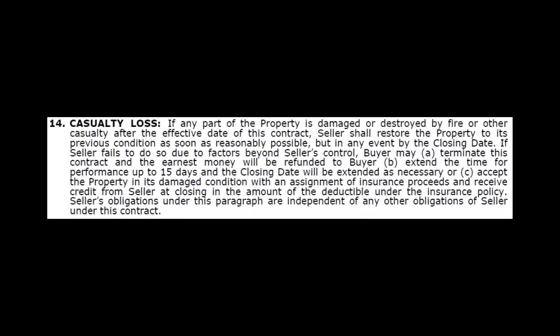Chapter 14. If the property is burned down or damaged by flood or something, then they can either terminate the contract, or the buyer could extend the time to allow the seller to fix up the house, or the buyer could accept the property in its as-is condition and accept remedies some other way.